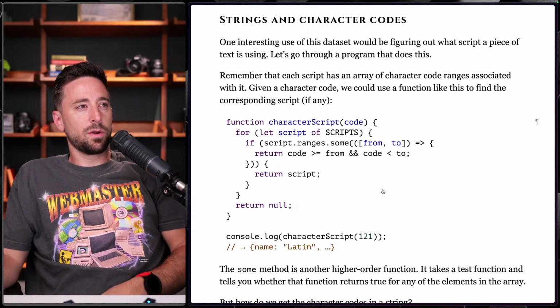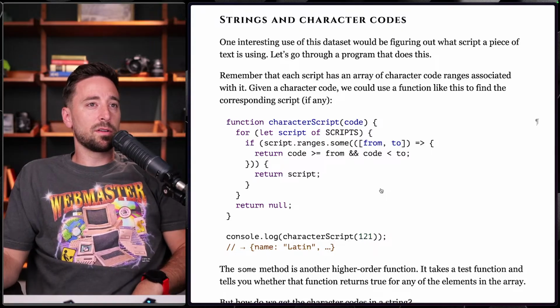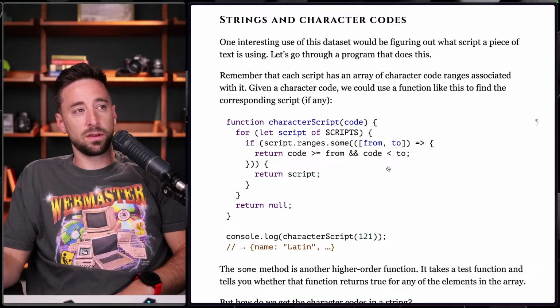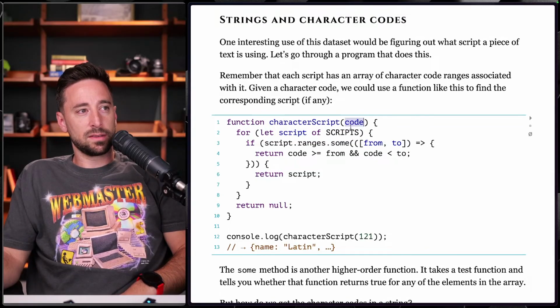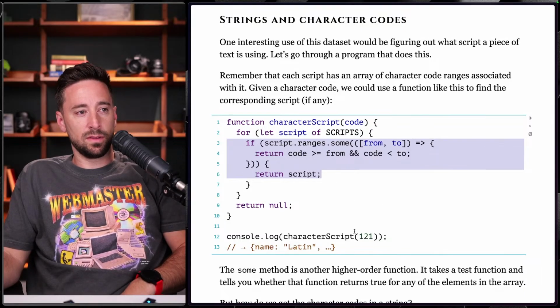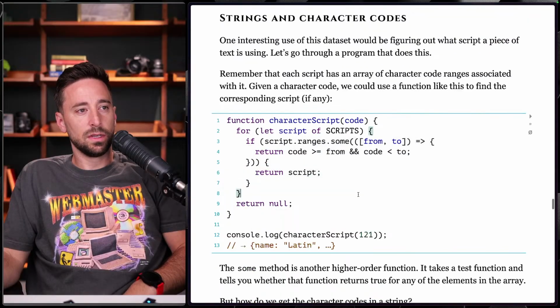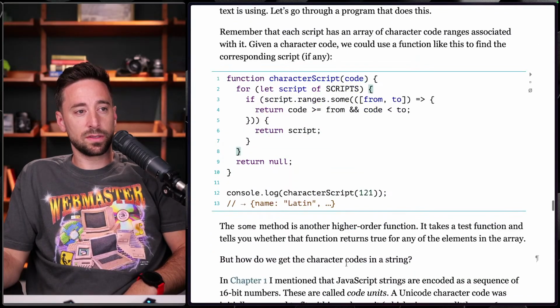All right, let's go through the program and see what it does. Remember that each script has an array of character code ranges associated with it. Given a character code, we should use a function like this to find the corresponding script, if any. So here we're going to pass in a code. We're going to just look through them and determine if any of these exist, and if so, return that entire item, right? So you'll notice here we're talking about the way strings interact with these.